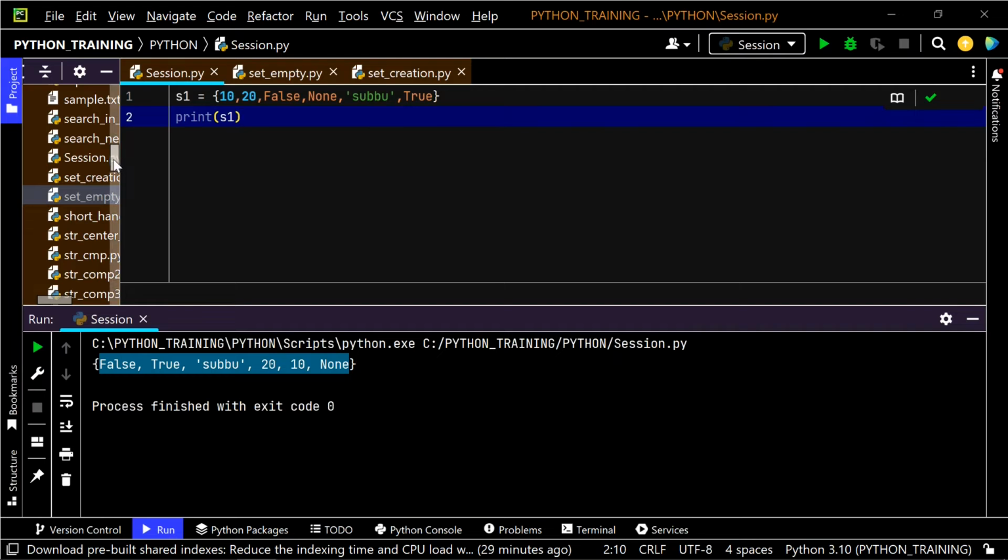Now the next thing we are going to learn is how we traverse a set. If you recollect, in a dictionary we have keys. We can traverse by keys, by values, and by items. In list and tuple, we can use a positive index, a negative index, a range, the length function, a while loop, and a for loop to traverse.